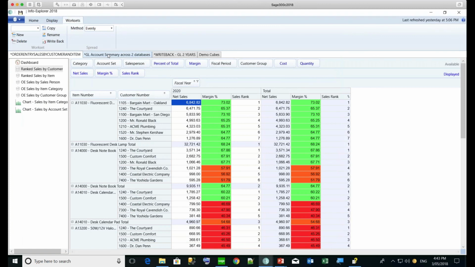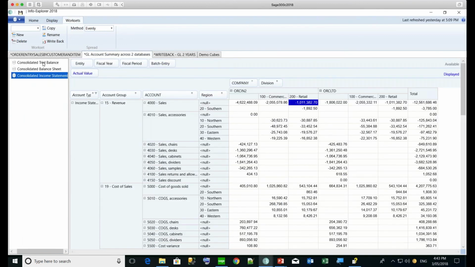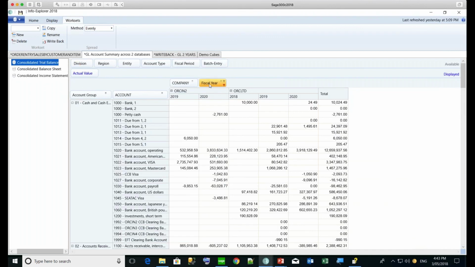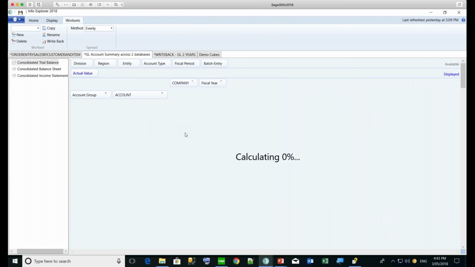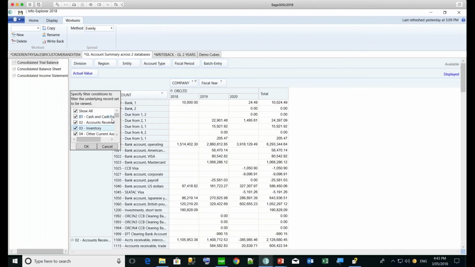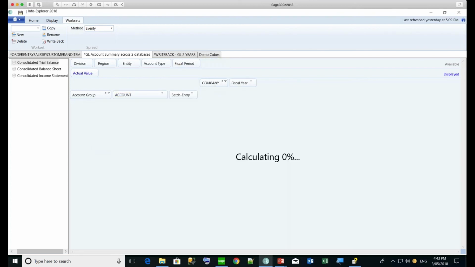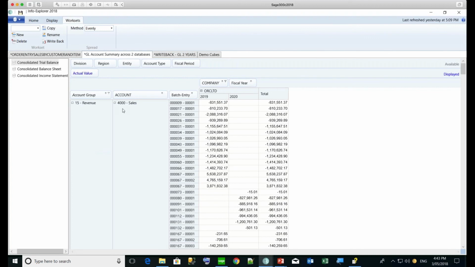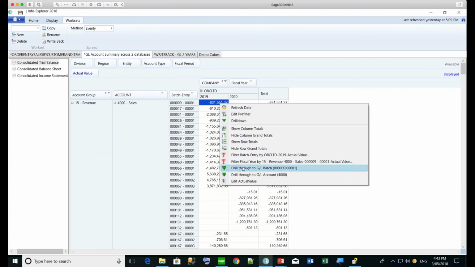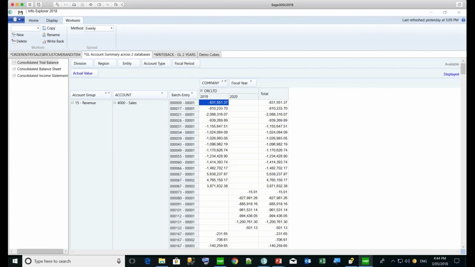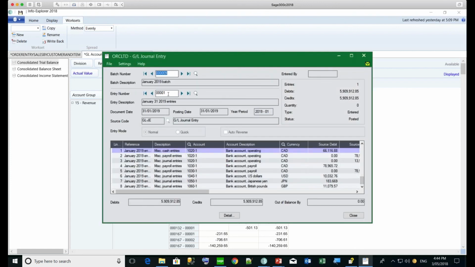I think this cube here will allow me to do that. I think I've got the detail. So let's have a look at this trial balance and simplify it somewhat. Let's look at only one particular company, and let's just look at some revenue only. If I drag down my batch entry, this is showing me all the batches that were posted to this particular account in 2019 and 2020. If I drill into this one, it's going to drill through to GL batch 9 and entry 1. My other drilling option was to open up the account card to see the setup of the account. And here it's opened up batch 9 with entry number 1.